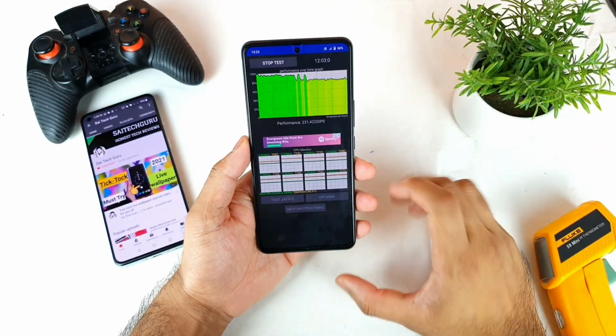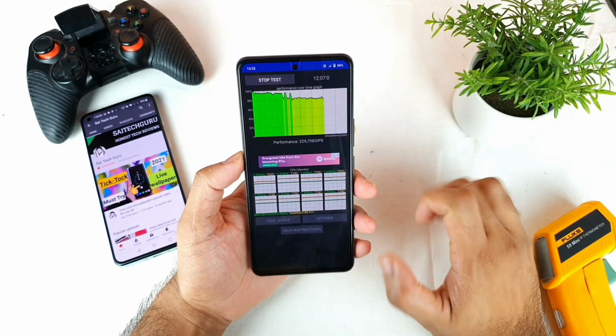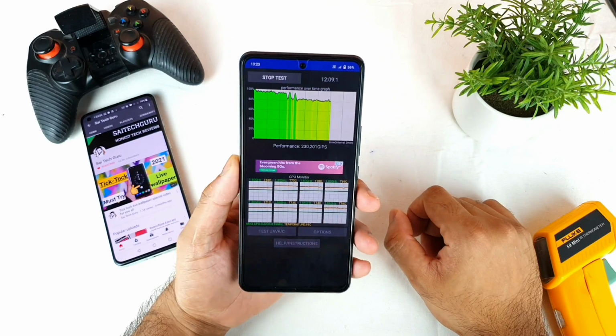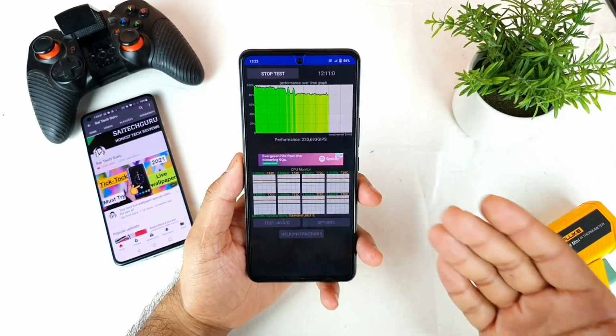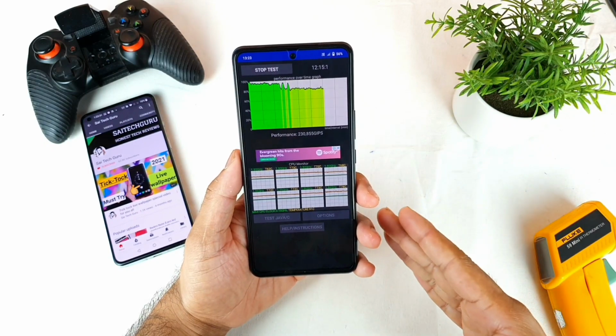So let's see friends, what the final score results will be. I'm very curious to see this on this phone. I'll try to do this kind of comparison with the Mi 11X as well, so that will be another good comparison with that phone.